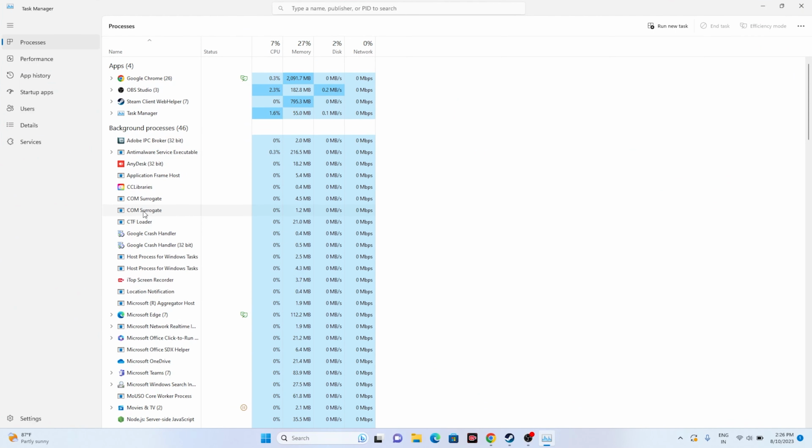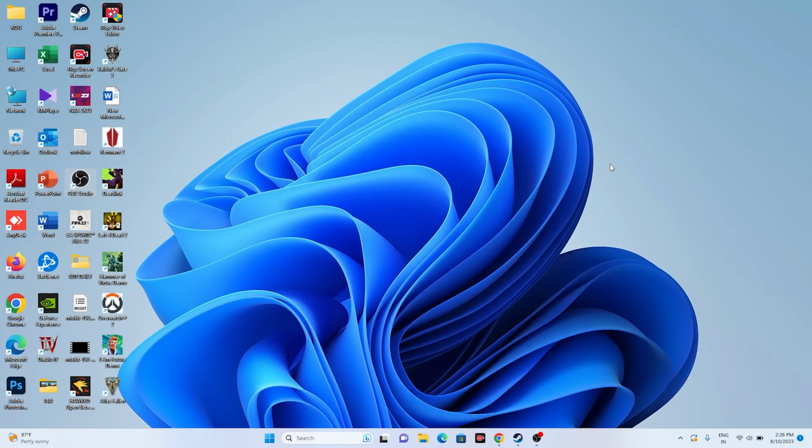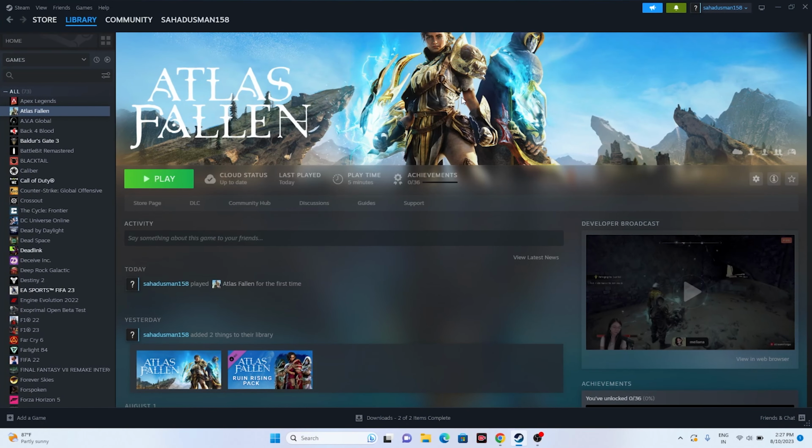If you find unwanted things, we can remove everything from here, because while launching the game, if these are simultaneously being used in the background, your RAM will be affected. So you have to remove the unwanted things from here. Once you remove everything, close this, go back and try launching the game.